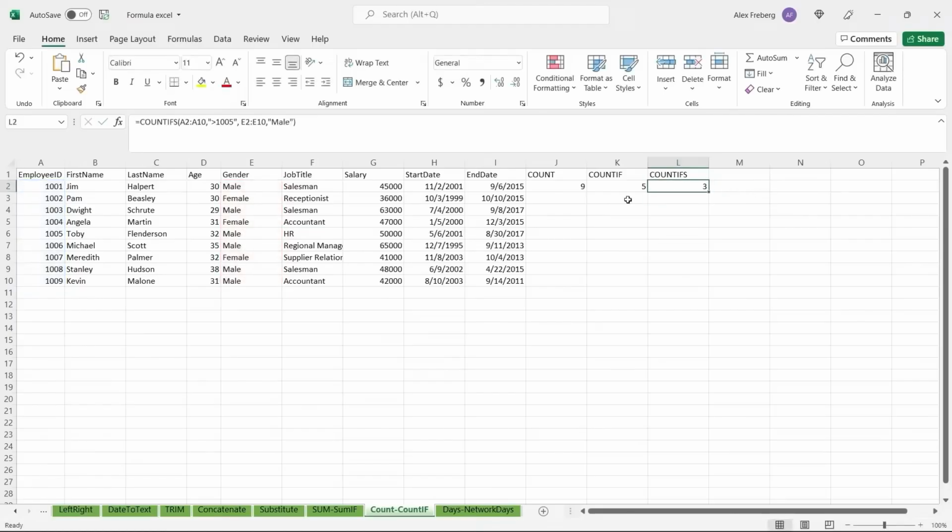So there's only 3 people that meet that criteria. And so it'll be Michael, Stanley, and Kevin. Those are our 3 people. And so it gives us a count. Very useful to give quick numbers like this. Something I genuinely use a lot.